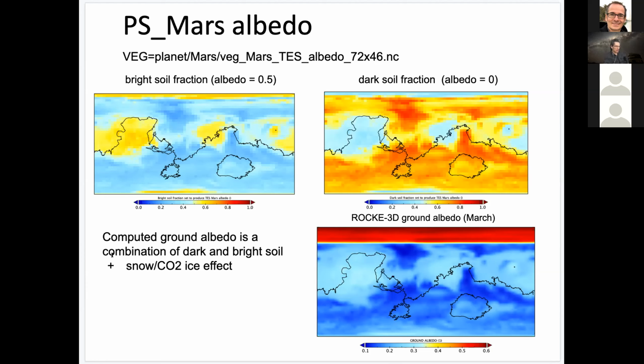Yes. The algorithm for water snow has black carbon in it, but unfortunately there is no black carbon on Mars. But in theory, yes, if you hack the model and just substitute dust for black carbon, you will get something. But this is still a research project, and hopefully it will be done pretty soon.